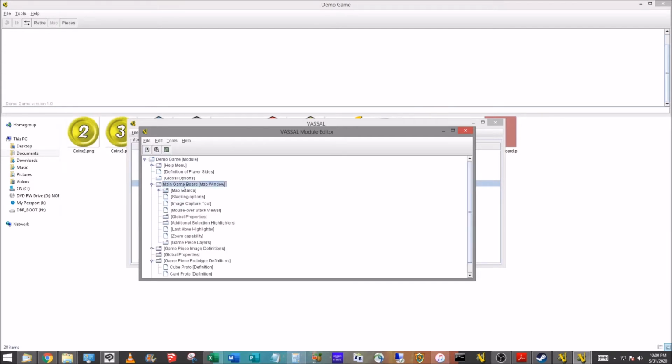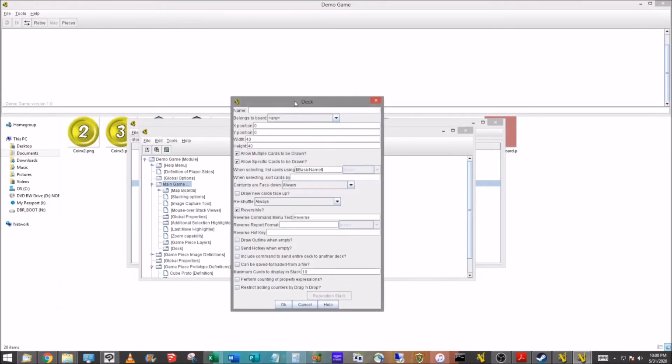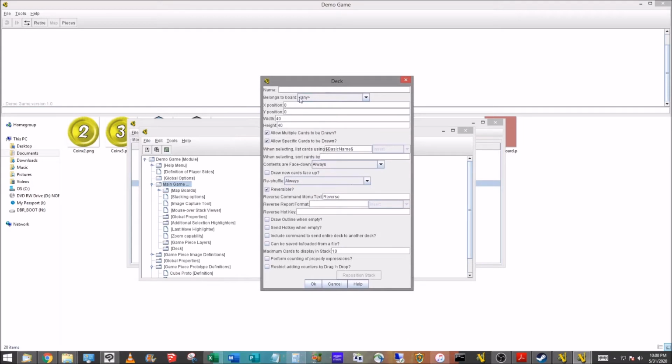We'll go to our main game board. We're going to right click on it. We're going to go down towards the bottom and click Add Deck. So this is going to give us a window. We've got a bunch of properties we're going to go through here. First, we're going to add a name. I'm just going to call it game cards. Obviously, if you have a specific name for your cards in your game, you'll call it that. We're going to drop down until it belongs to the main board.